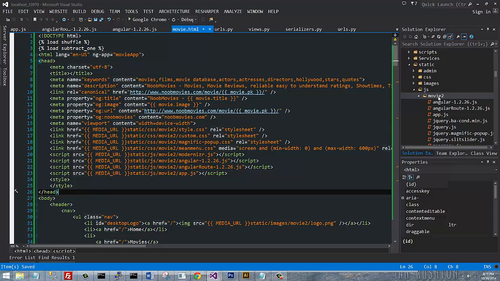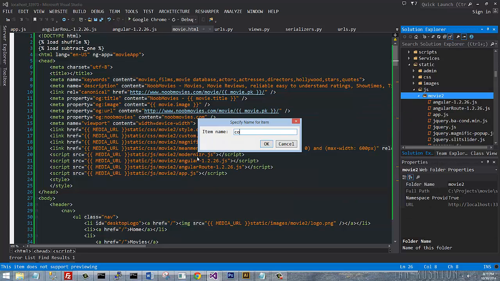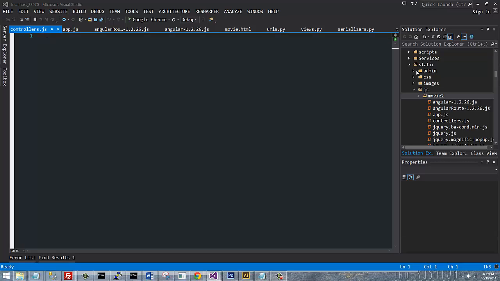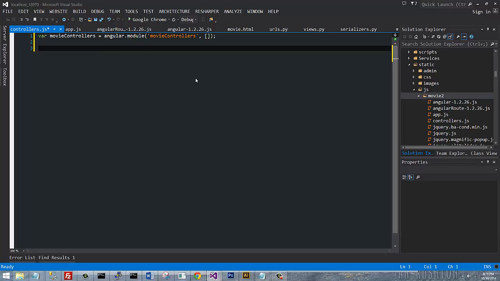Okay. Now let's go ahead and create a new JavaScript file, which is going to be our controller file, and this is going to handle routing for us. It's a new JavaScript file. We'll call this controllers.js. And here we're going to define movieControllers equals angular.module, and let's say movieControllers. Pass in an empty list. We're going to close that statement off.